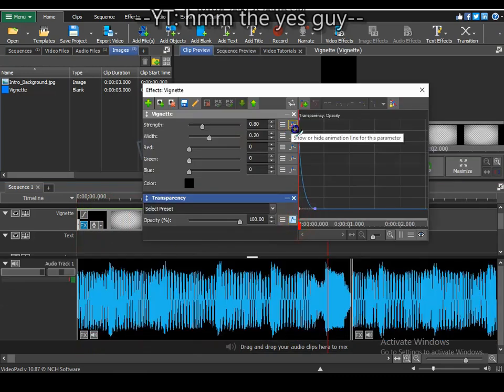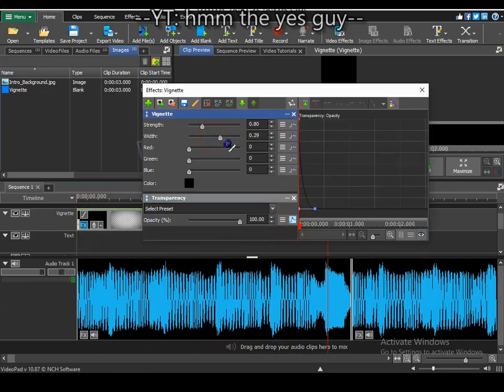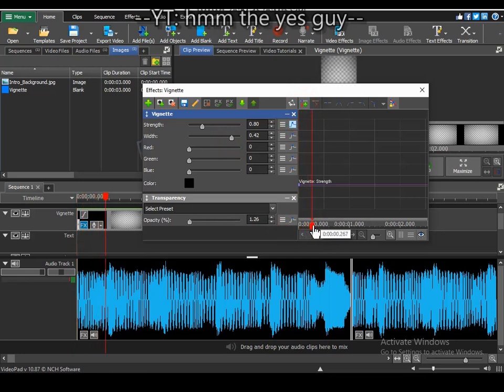Open the effects window for the vignette clip again. Now we will create a beating effect with the vignette. Just follow what I do. Make sure the beating is synced with the music beat. You can see it when you move the red cursor in the graph. The red marker in the timeline also moves, which can help you to be accurate.